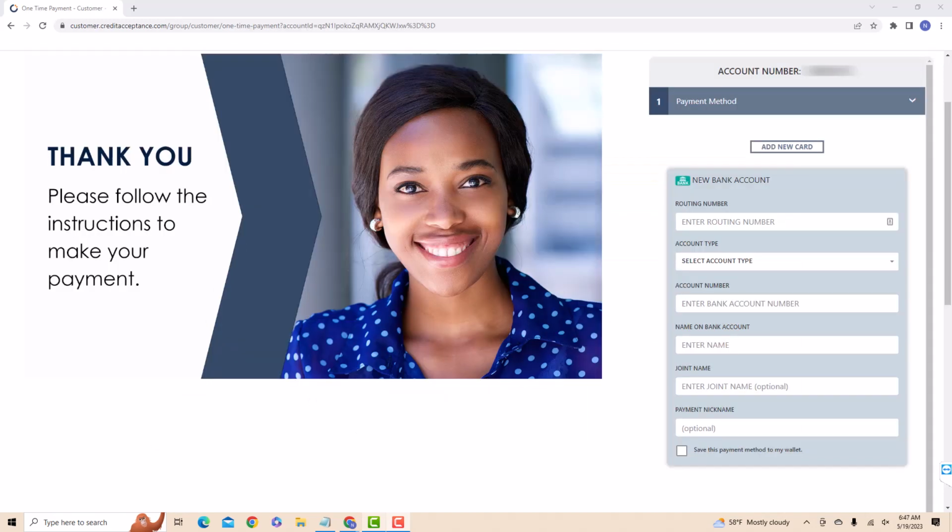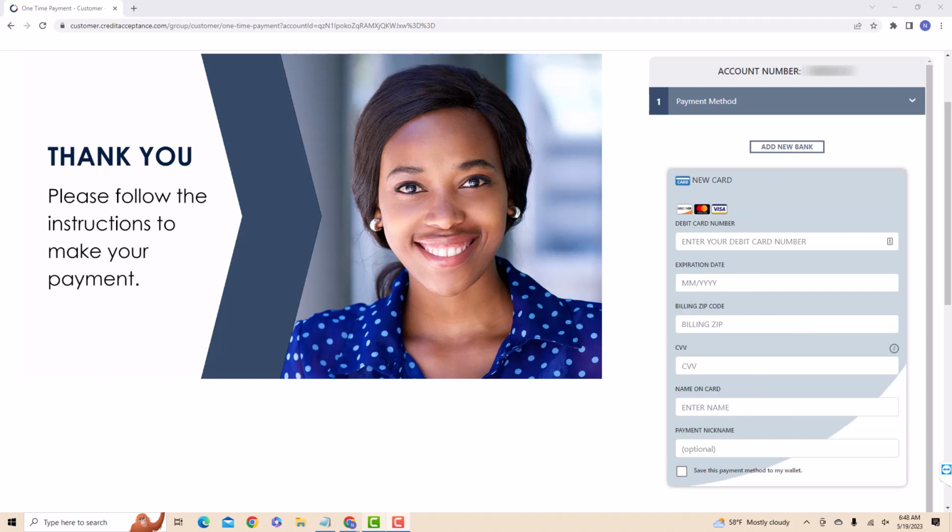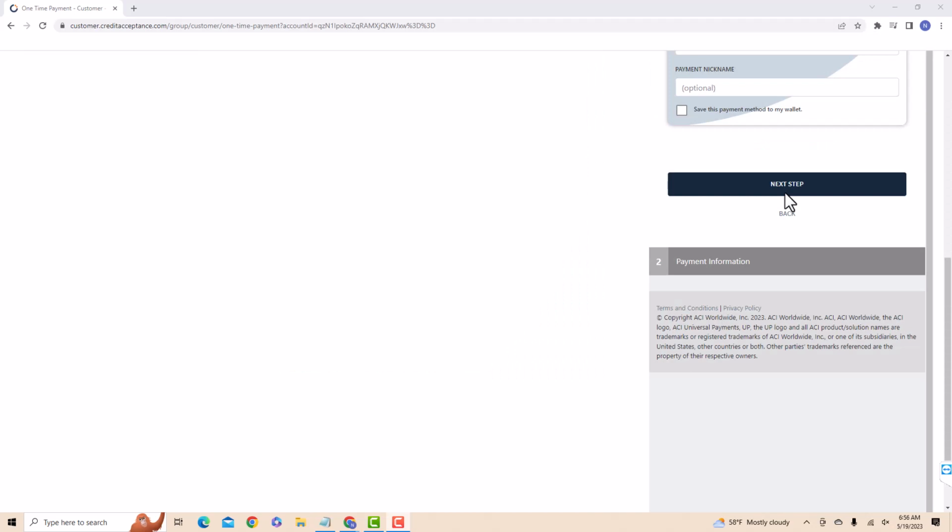First, add a payment method. You could use either a bank account or a debit card. In this video, we're going to use a card as a payment method. On the fields provided, enter all the required information. After entering, click on Next Step.